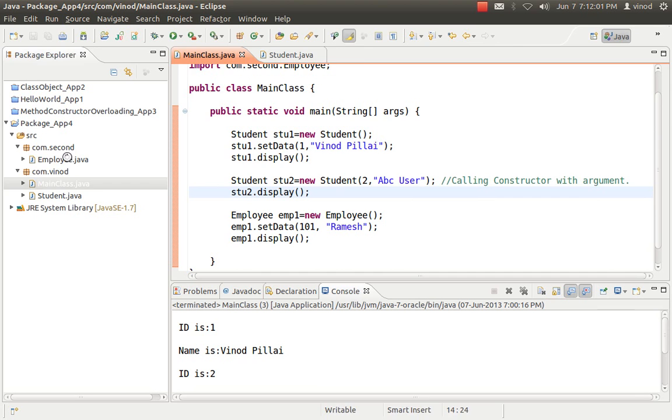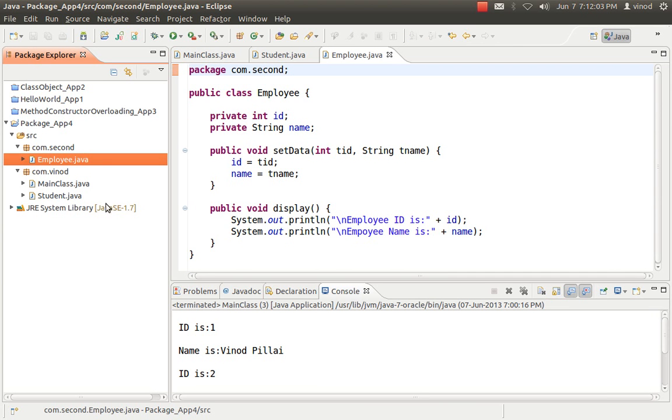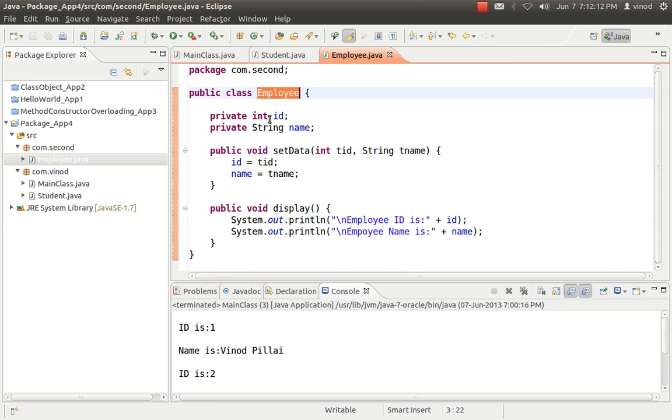I have created another class called Employee, which is in a different package, that is, residing in com.second. Okay, now the com.second package is having an Employee class. Simple, it is also having two methods, one set data and one display. Nothing new, the only new thing is that it is residing in a different package.